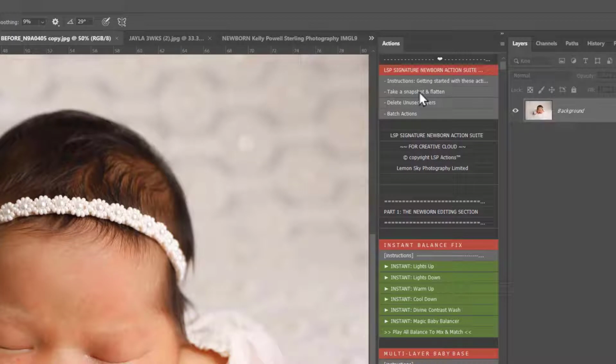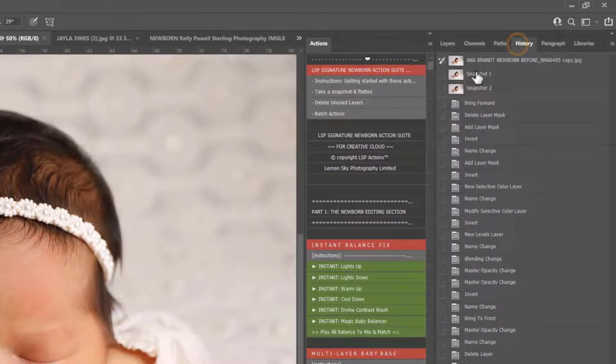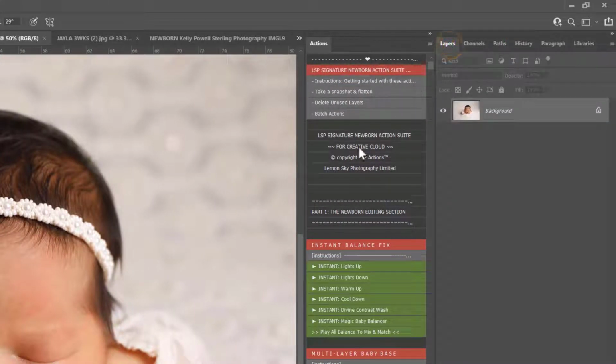Underneath this, you have a snapshot and flatten. I recommend regularly taking a snapshot and flattening throughout your edit. Every snapshot you take will appear here in your history panel, and that way you can go back to any states, and it keeps your layers panel clean and tidy. Just remember, any snapshotted states will not save when you save the file, so you're going to want to make sure that you're happy with those, but you absolutely should be as you go on.